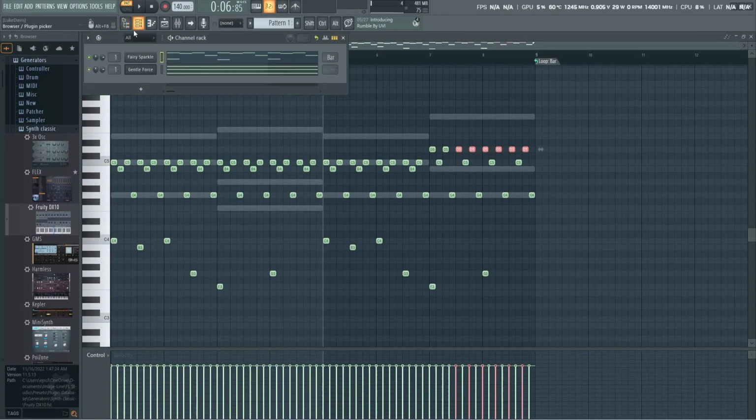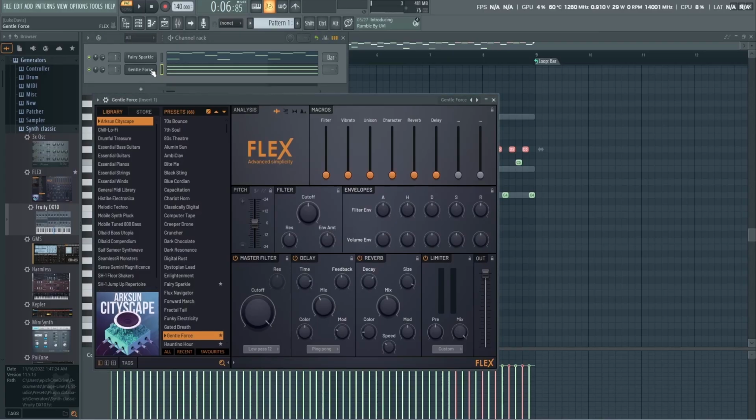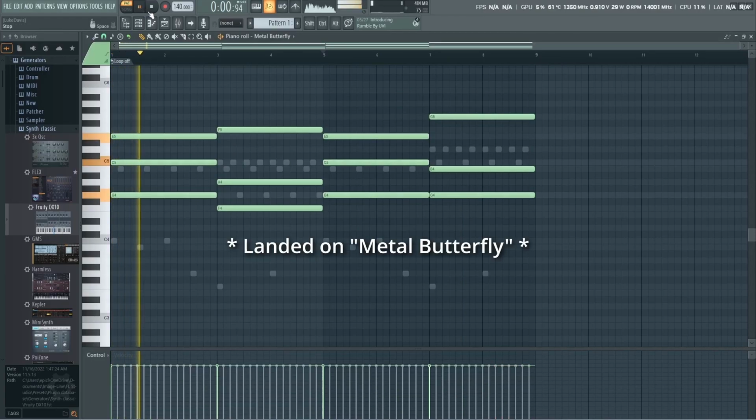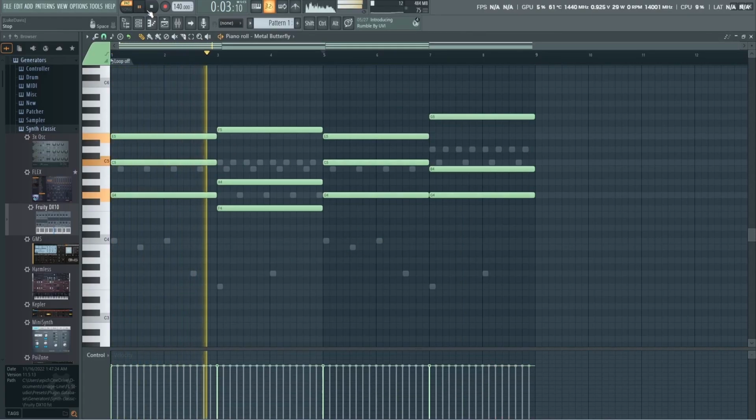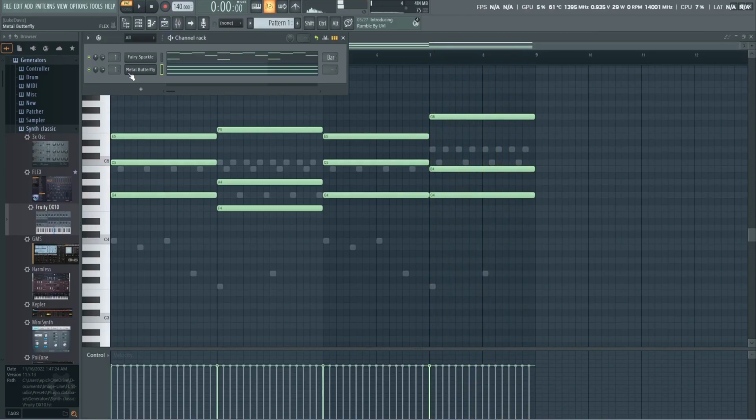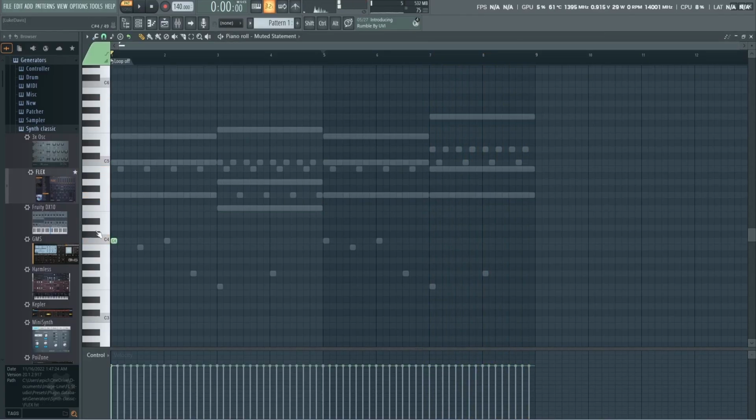I would like to take the gentle force instrument, change it for something else. We could try adding an arpeggio.